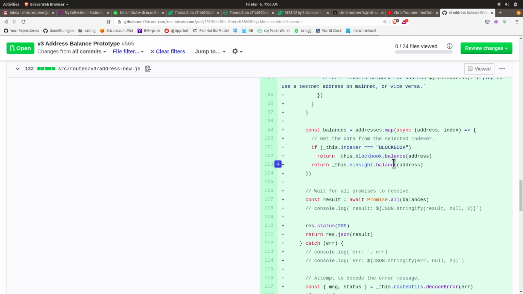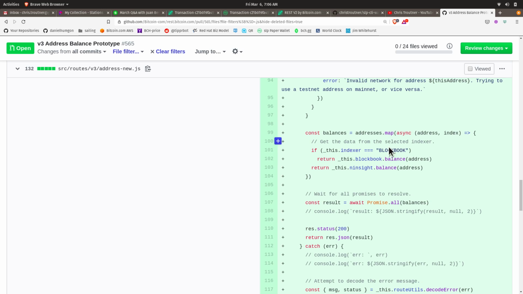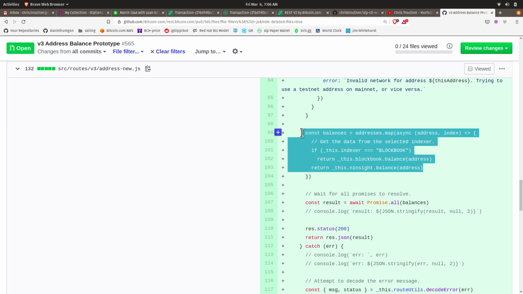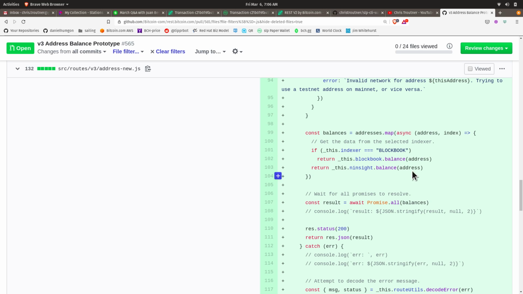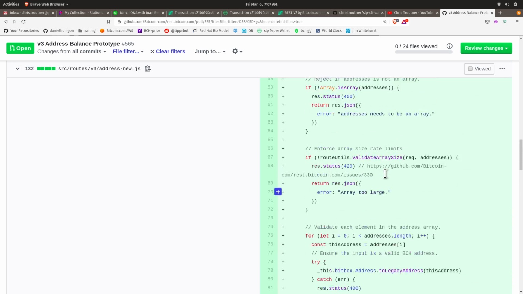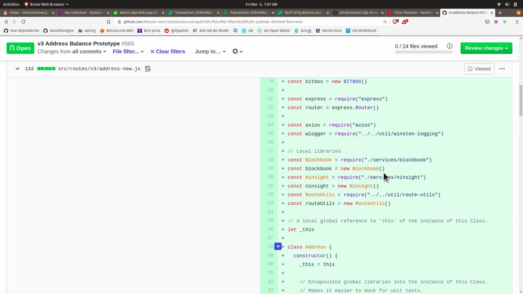And then when it gets to the actual request, it hands that off to one of the indexers. And that's set by this indexer flag. By default, it defaults to NinSite. But if the indexer flag is set explicitly to blockbook, it will call blockbook. And those libraries are instantiated right here at the top.